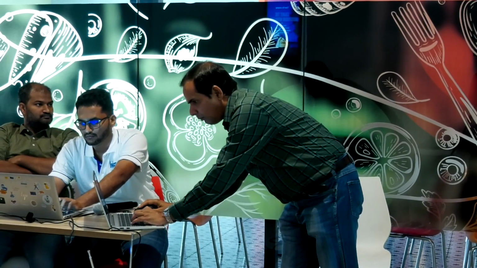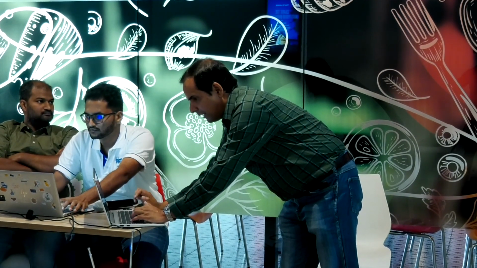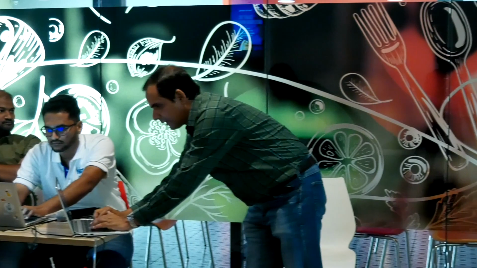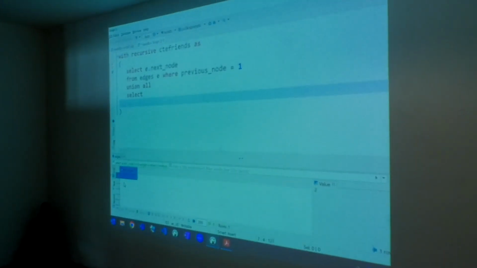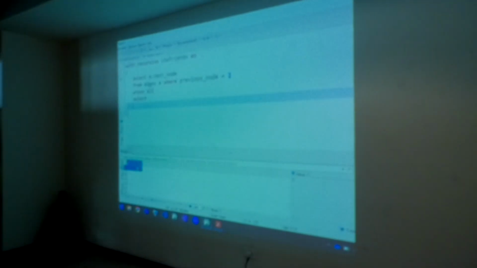So you can use union or union all. I'll come to the difference of that. So let me use union all here. Select. So think of this. This is a temporary table. The table is called CTE friends and has one column, next node.